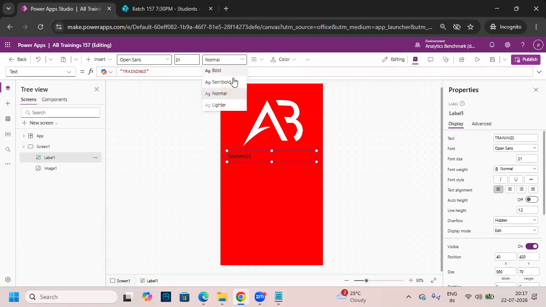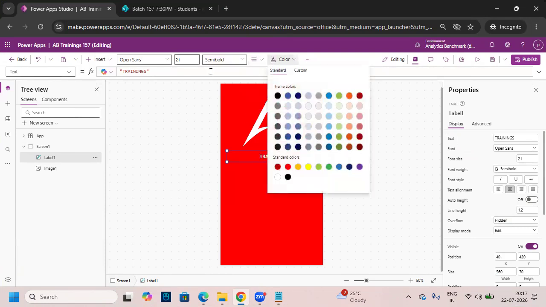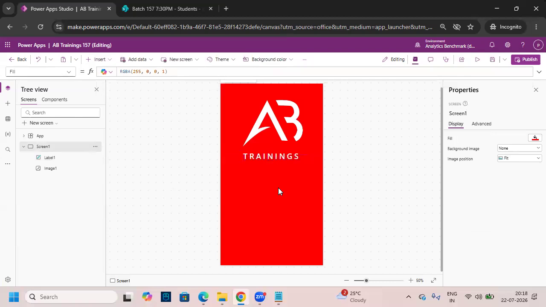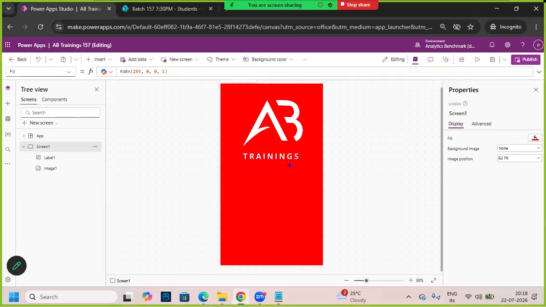And then let me keep it in semi-bold, align it to center, change the font color to white. Font color to what? White. And then increase the font size to 35. And let me keep some spacing between each and every letter, guys, so that it looks good. Now Analytics Benchmark is doing what? They're providing some training. Okay.